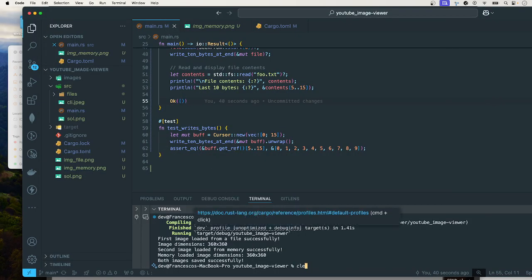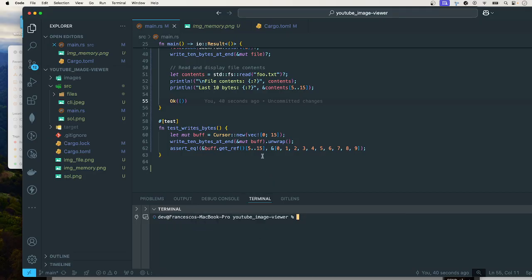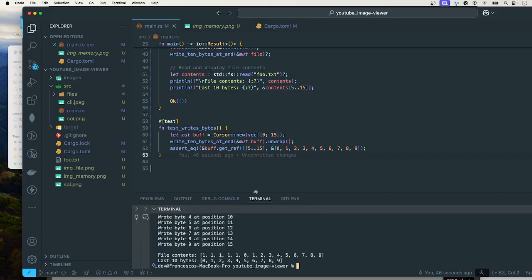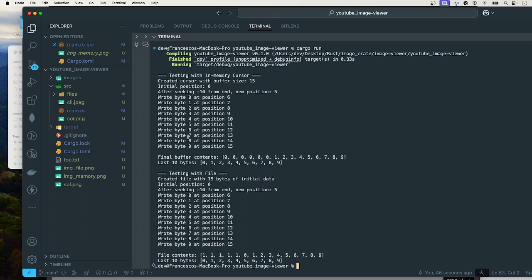So I just tweaked it so I can run it and you can see it here. So let's just clear this, not to confuse you. And then let's run it. Cargo run. And this is what's going on. This is what's going on with the include bytes and the cursor, which we'll be using a lot when we start manipulating pixels on images.